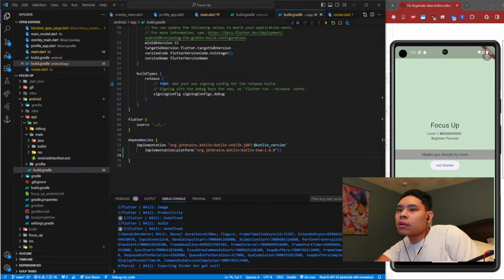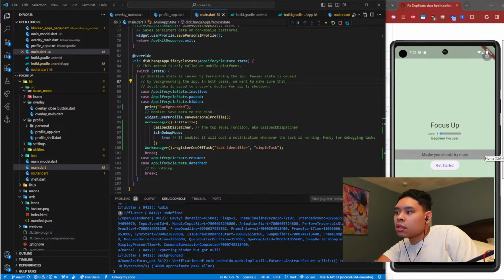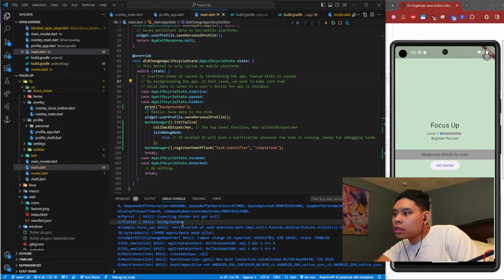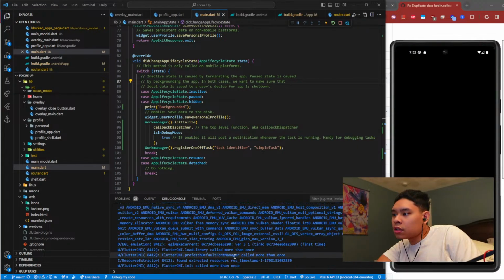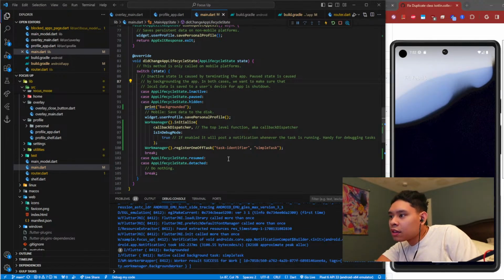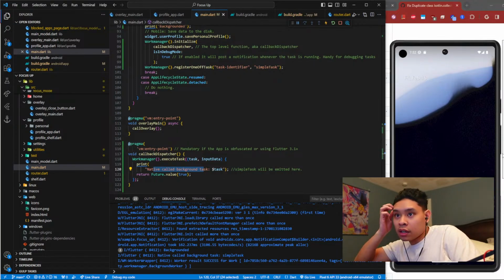Okay, so now we're gonna background the app. We're gonna see if we break something. I think we might have broke something. Oh, okay. Backgrounded. And it's initializing something. Backgrounded again. Work result success. Is that what we're looking for? We're looking for native call. Okay, native called. It did work, but I think it might have crashed.